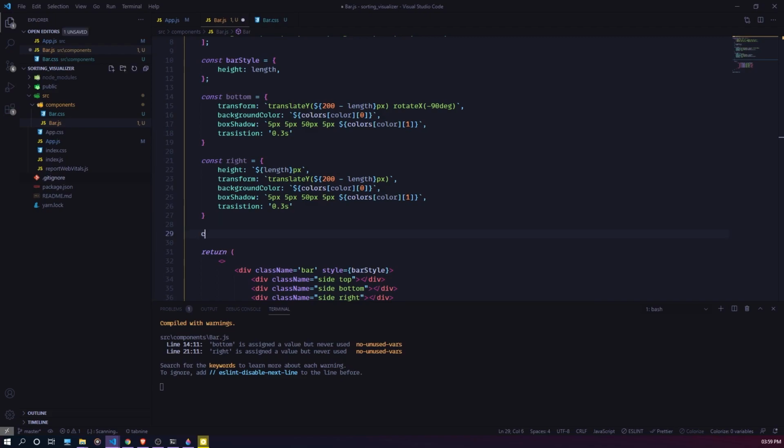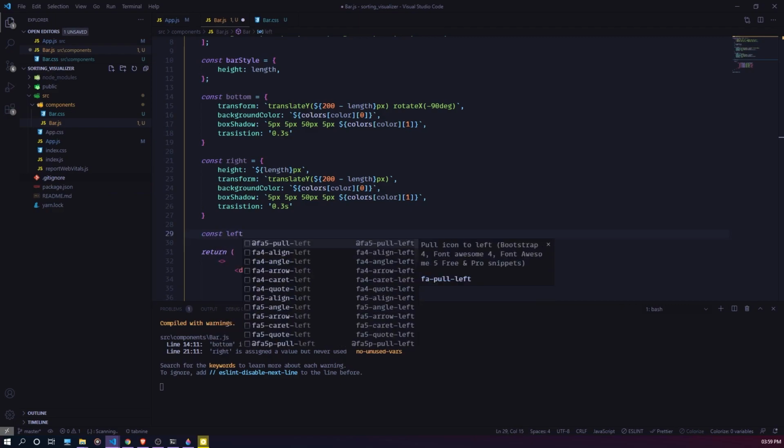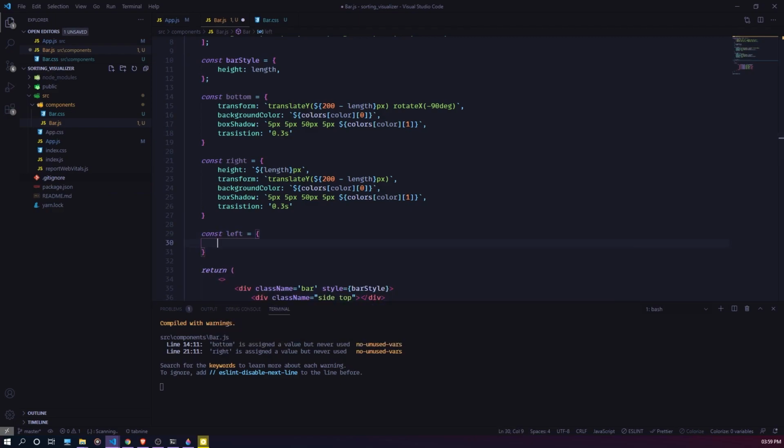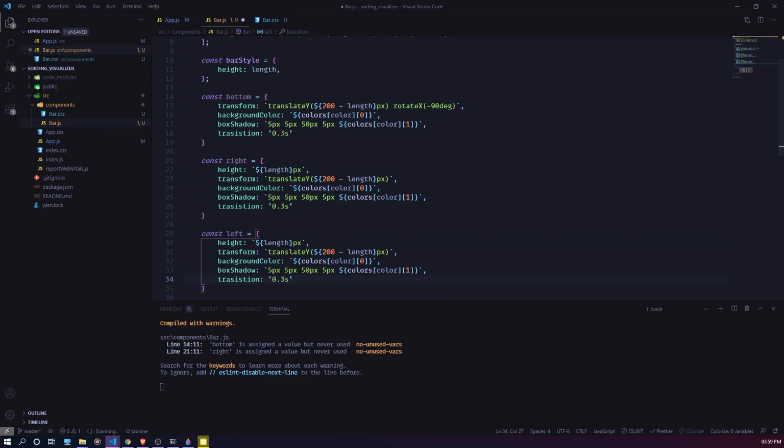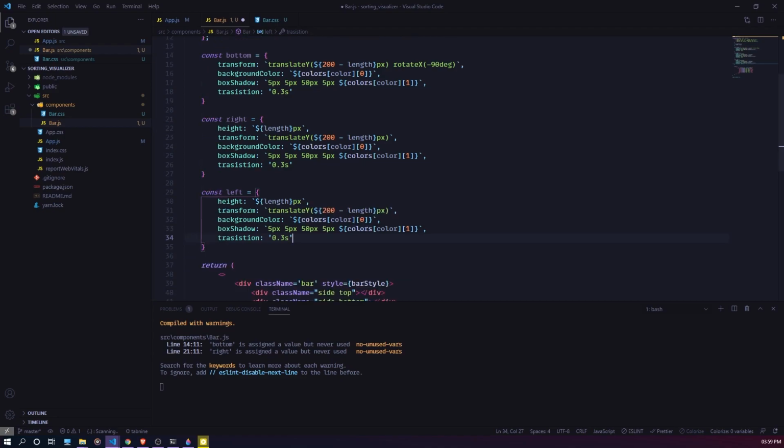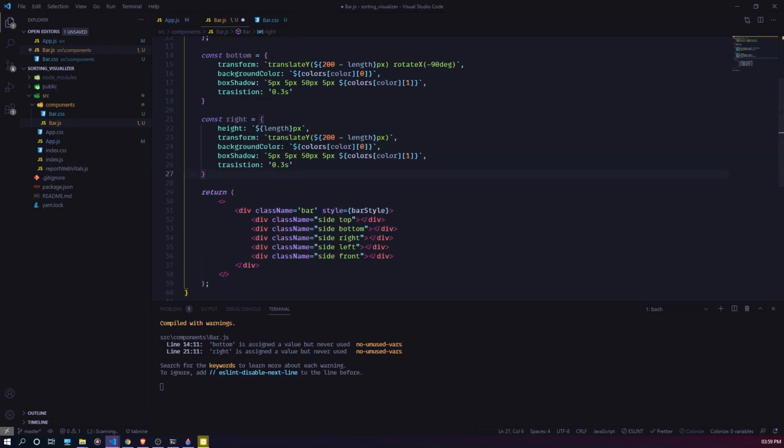Okay, so const left, and then I think I'm going to copy this and paste it right here. Copy, paste, and then I'm going to translate the y. That's going to remain the same, and everything's going to remain the same. I think I can just use this right and left property bar. Yeah, right, left, and just name it the same.